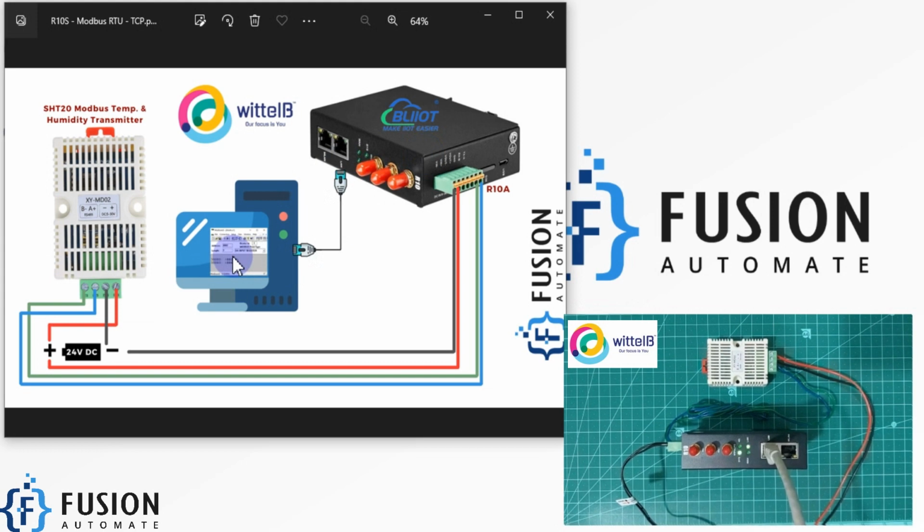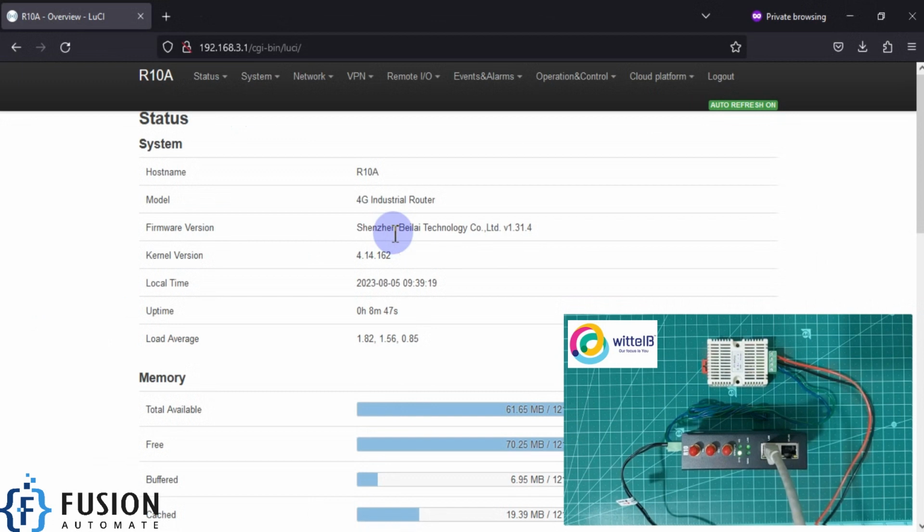Apart from ModScan, you can also use SCADA software like Ignition SCADA, Plant SCADA, Node-RED, or you can also connect your OPC server to read the Modbus TCP device data. In this video we will see how we can configure this R10A gateway to convert Modbus serial data into Modbus TCP data. So now let's see how we can do that. Here you can see I have the configuration page open for this R10A gateway.